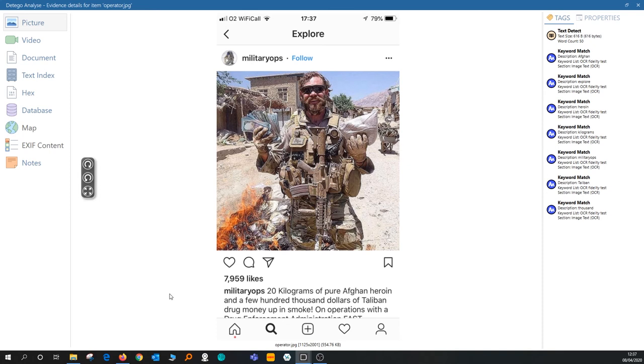Now, we could have a keyword in our keyword list of kilograms or pure Afghan or heroin, and we would not, in the normal course of events, get any hits. However, because I've run the OCRing across this image, we will get hits. It'll add it to our back-end index inside Detego, and we'll be able to get hits, which is a great feature. Now, I just wanted to check this and show you what's going on under the hood.